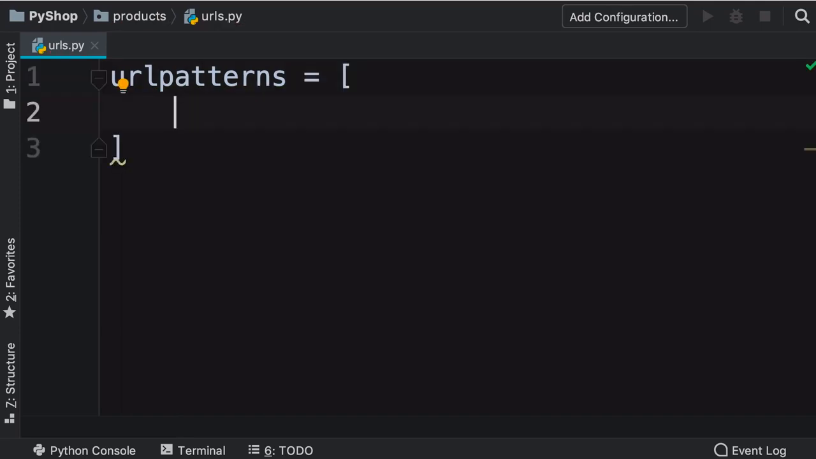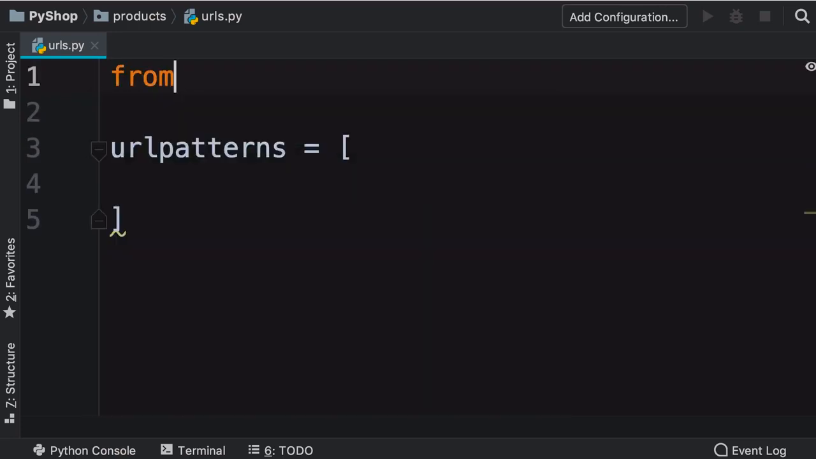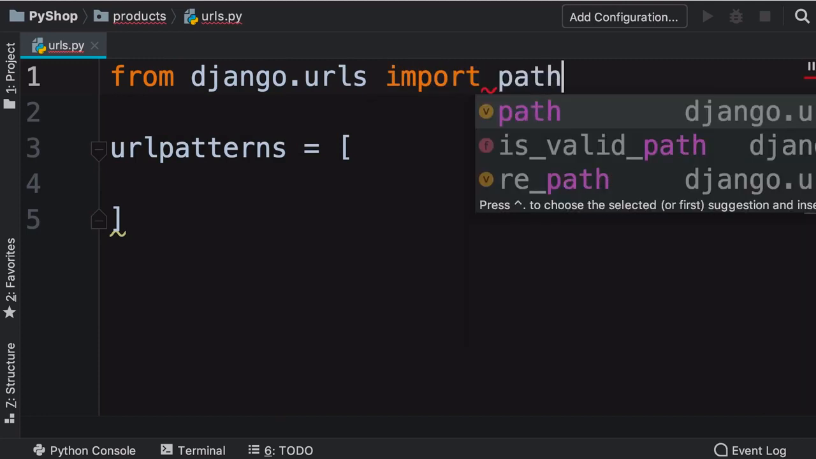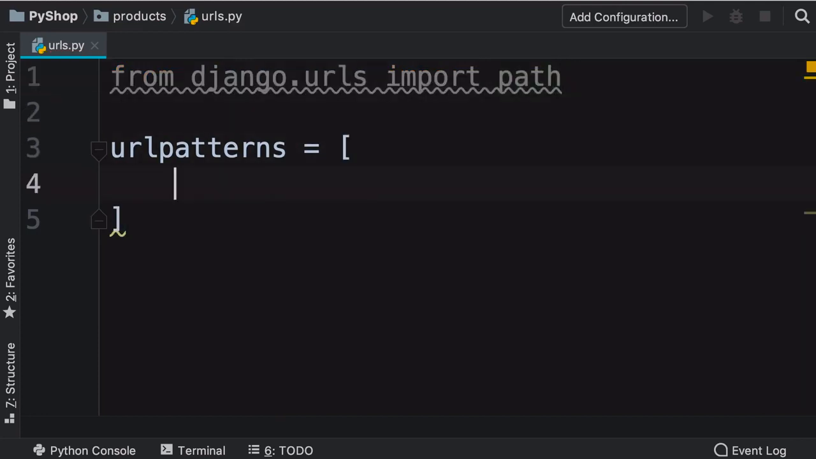In this list, we map various URLs to their view functions. Now to reference a URL, we need to import the path function. So on the top, from django.urls, let's import the path function. With this function, we can map a URL to a view function. So we call the path function.